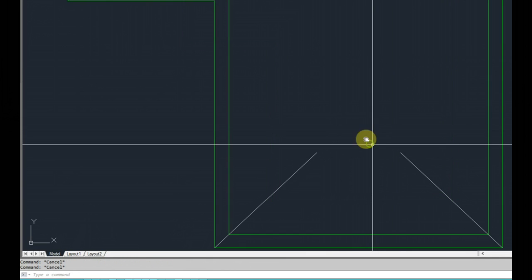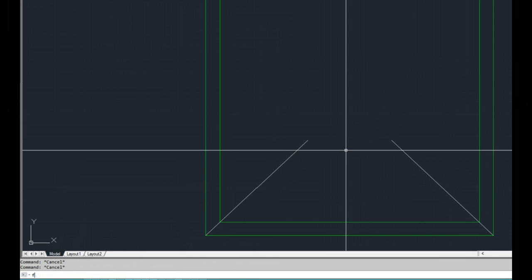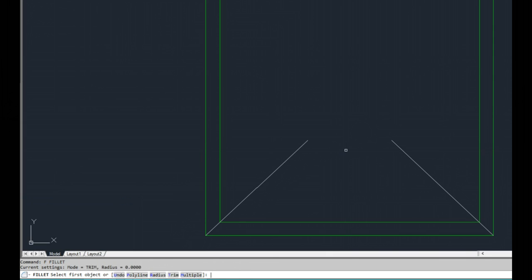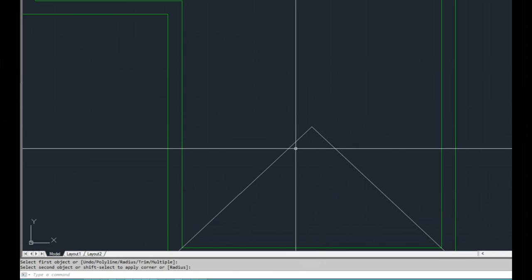So the way we can join those is we can use the fillet command. So if I type F for fillet, press enter or space. Now you want to make sure down here in the command prompt that the radius is set to zero. Mine's already set to zero, but if yours is set to something else, all you need to do is type the letter R and press the space bar, and then just enter zero and then press space bar. And then we're ready to fillet. So we'll select the first object, then our second object. And as you can see, it's come to a nice crisp point.